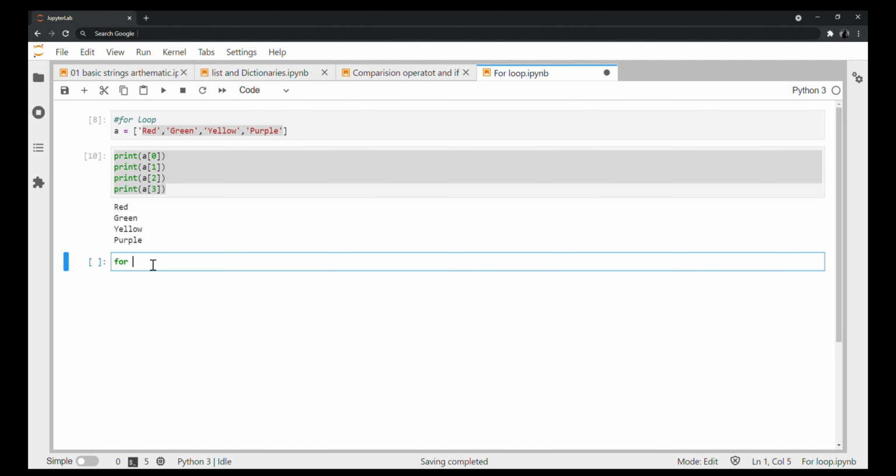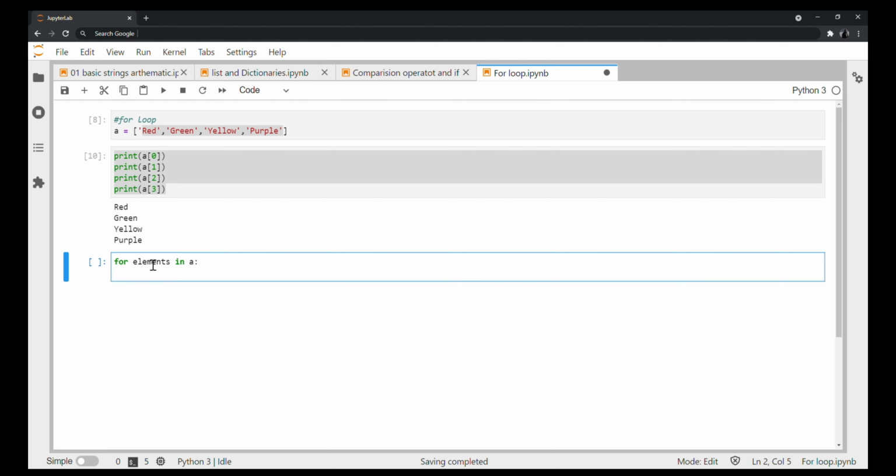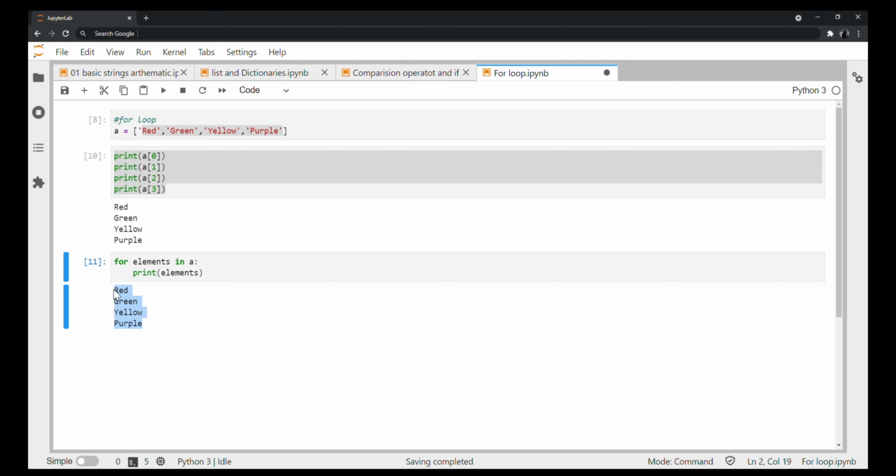So for elements in A, colon. And you know what happens, right? If you put a colon, that means I'm going inside that loop. We have seen the similar thing in if else and in functions. Here also I'm providing a colon, and if you see, there are already 4 spaces, the indent is already created. Now we have to print elements. Let's run this. If you see, it's printing all the elements.